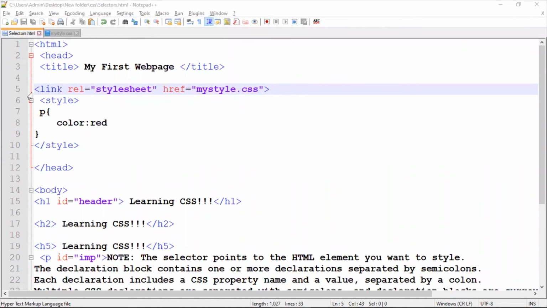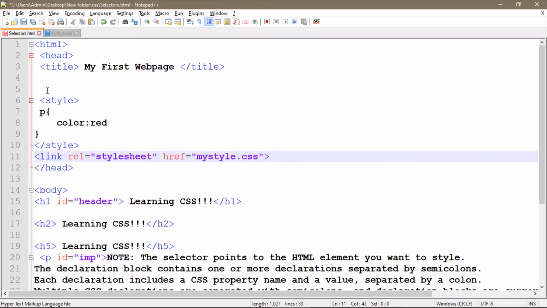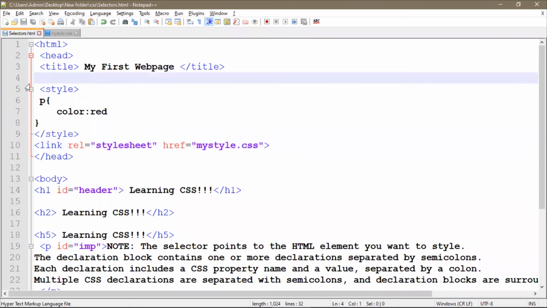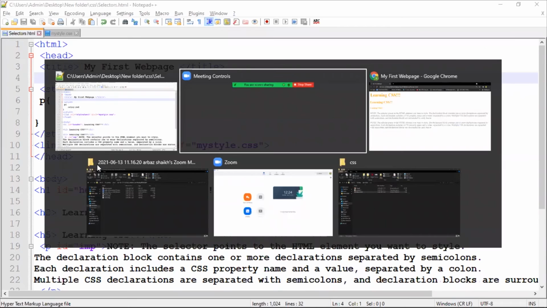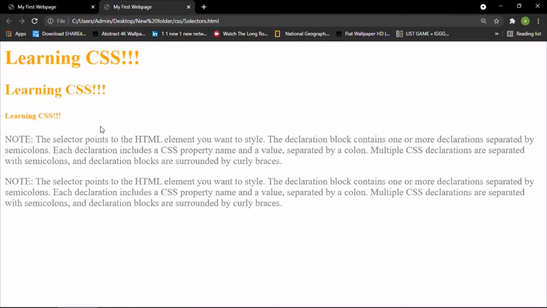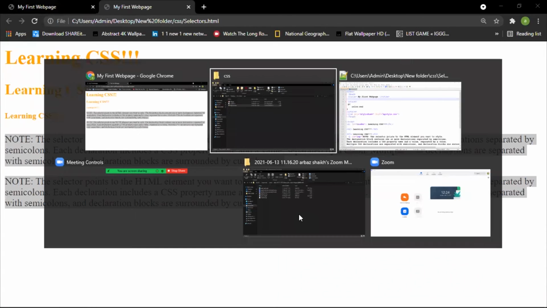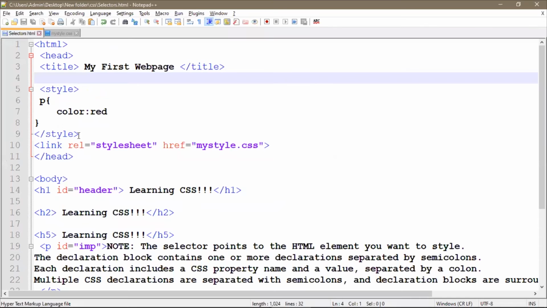Okay, so now I will simply move this link below my style. Now let's see what happens. So now the color was red, but if I change it and run it, it turns gray. How does it happen? Why? Because some time before it was red, and now it has changed to gray.